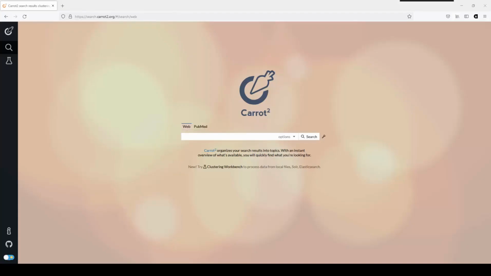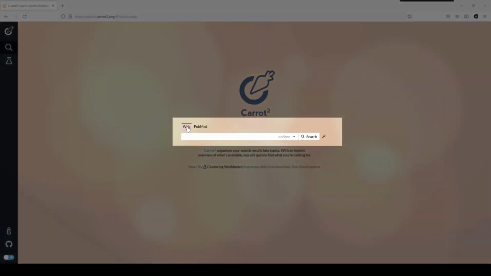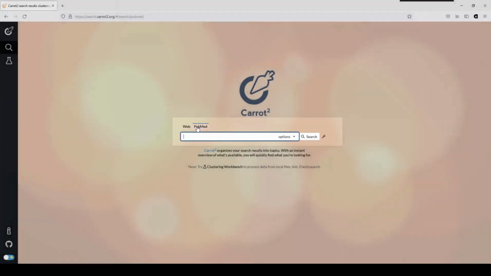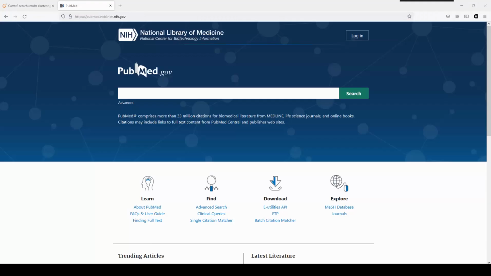So when you land on the Carrot Search page, you have the ability to search the web, so think of that as Google, or to search PubMed. So I'm going to focus on PubMed. Incidentally, PubMed is another scientific database focusing on the biomedical literature from life sciences and so on, that you may wish to consider as an alternative, but more focused, search to Google Scholar if you are in the biomedical area.